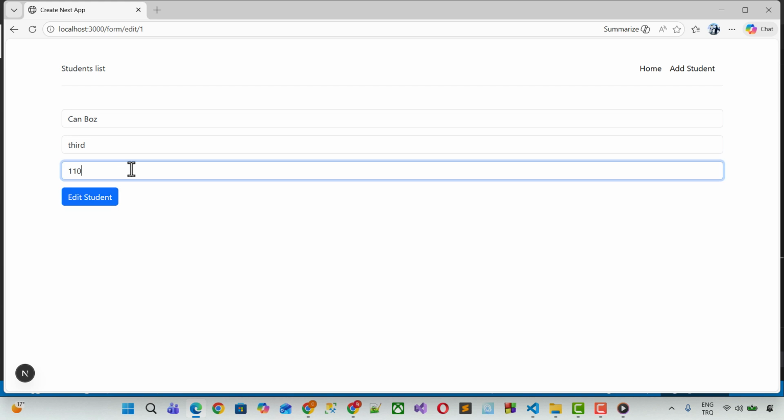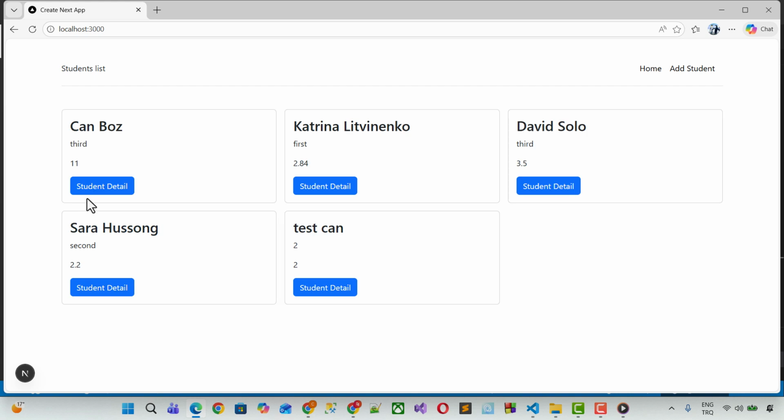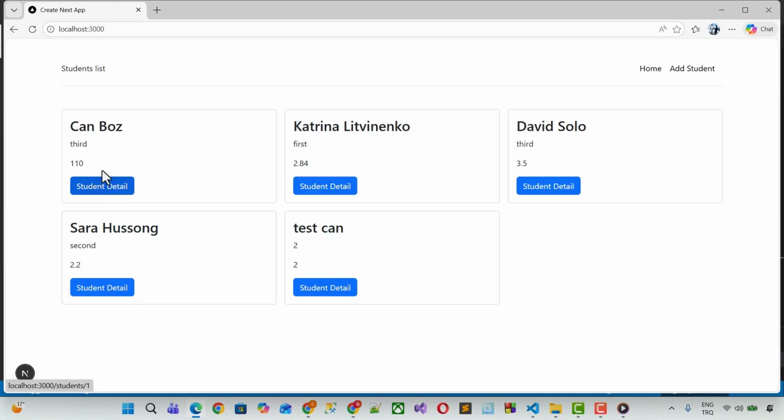Now let's test it. When we click the button, it becomes disabled, the text changes to "Saving", and the request is sent. If the request is successful, we redirect to the home page. If there is an error, we display the error message on the screen. For example, we may show a message like "You are not successful" and the data will not be updated.